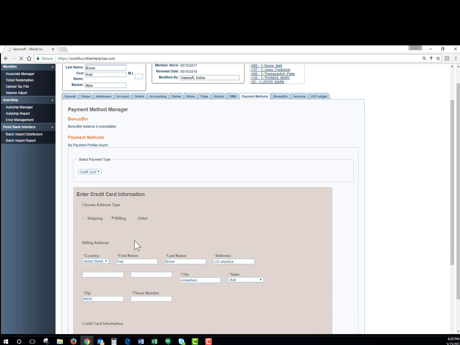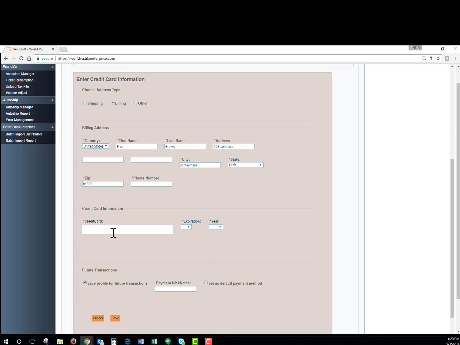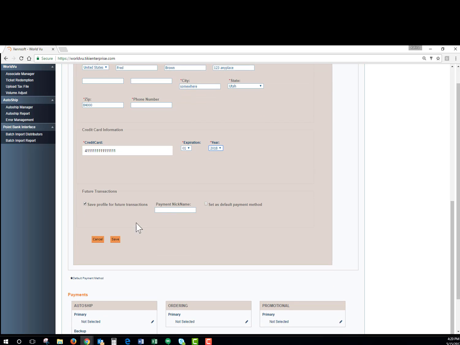We are adding a credit card. We are going to use the billing address that's on file, and we scroll down to the bottom and enter the credit card number. And for this example, I will be using a fake credit card number, obviously. I would enter in the expiration date and the year. You will not be entering in the CVV code. That is only for orders that are being placed online or a one-time order. It is against PCI compliance to store CVV codes for credit cards.